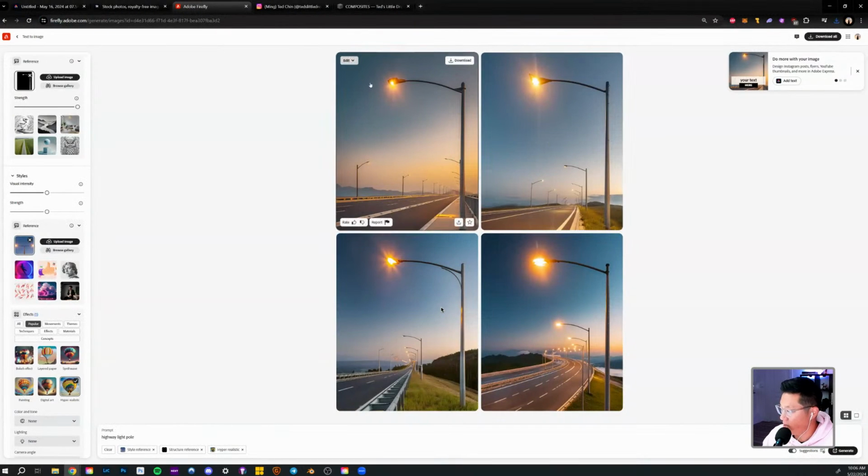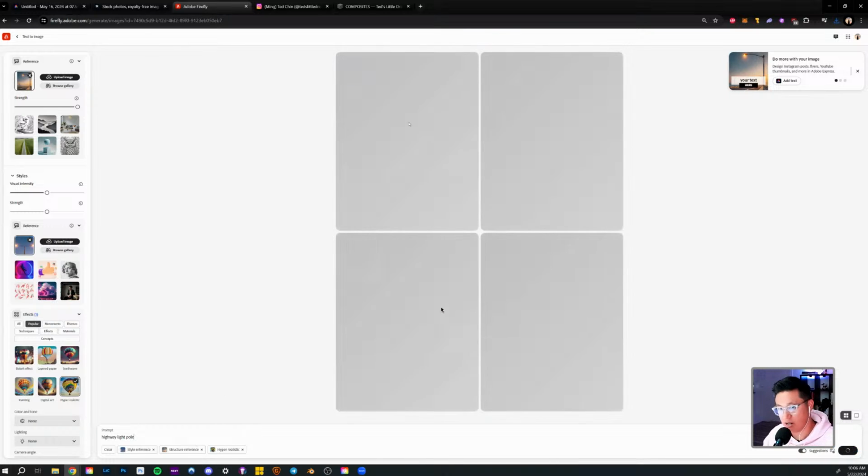And then we're going to use it as a structure reference, just to see if it's going to change anything. Basically, it's going to copy that image's structure, how everything looks, and then generate something similar for us.